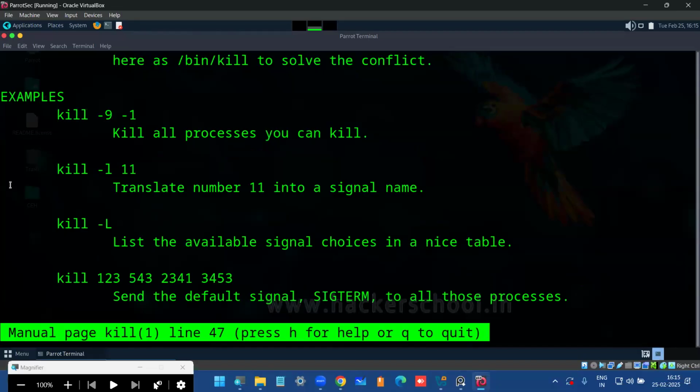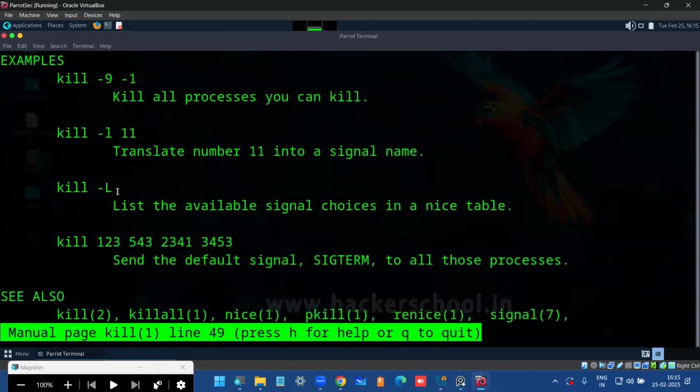Like if you're thinking, as I used -9, that there will be an option for 1, 2, 3, 4, you will not have that for everything. So for some commands, very few of the options will be used. And here 9 and 1 are there. And to list all of the processes, from there you can select.